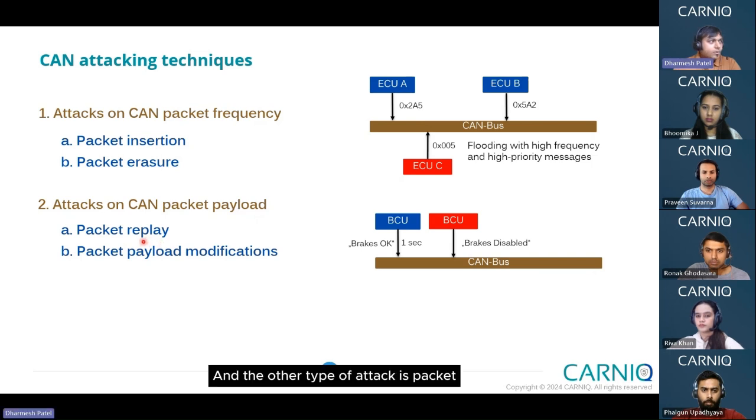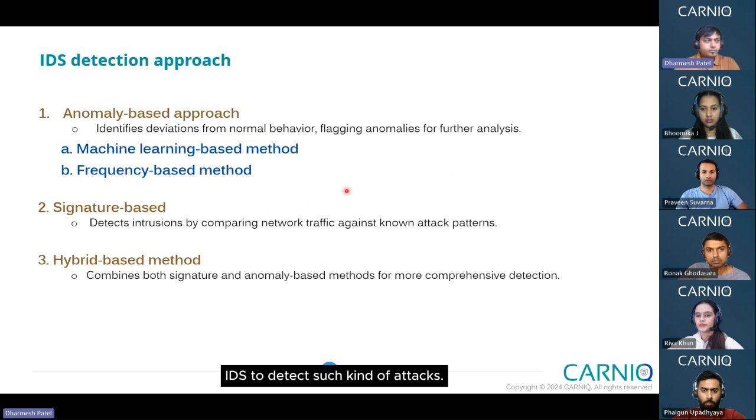And the other type of attack is packet payload modification. This is self-explanatory. The attacker will modify the packet to a minimum or maximum value, and send the data to the target ECU. So now we understood in which way these attacks are performed. Let's see what the different approaches are for an IDS to detect such kinds of attacks.